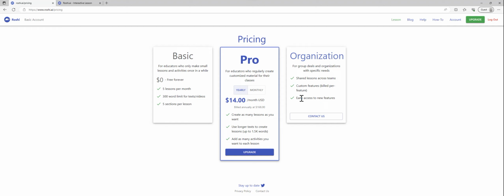So this is Roshi. It's free to use, available right now.